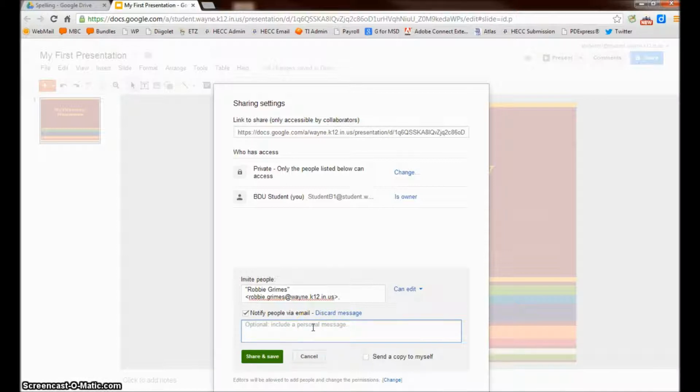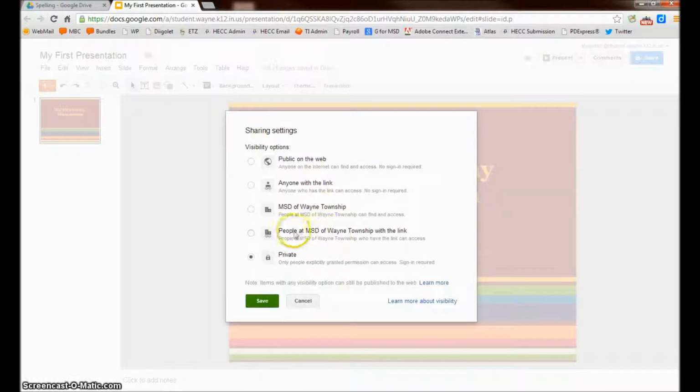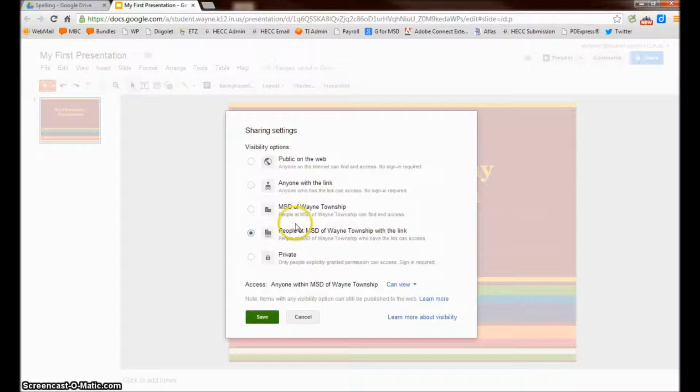If I'd like to share just a link to this document, and I want them to click on a link to be able to edit it, at the very top, I change who has access to the document. I'll click on Change, and I'm going to make this anyone with an MSD of Wayne Township with the link can access this document. The items above it is anyone with an MSD of Wayne Township, meaning anybody could search and find it, who has a Wayne Township email address, or anyone with the link on the web. I also could make this publicly accessible on the web if I click the top option.